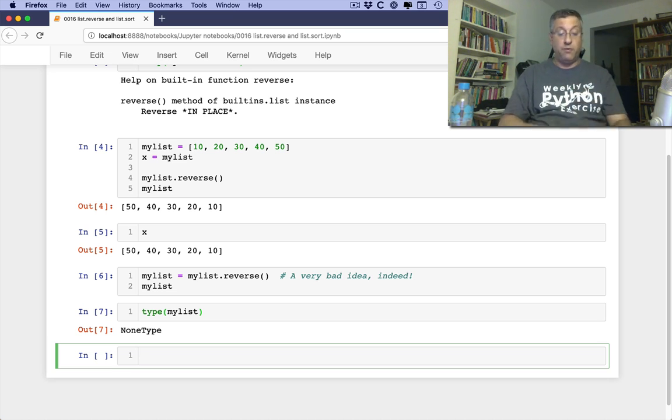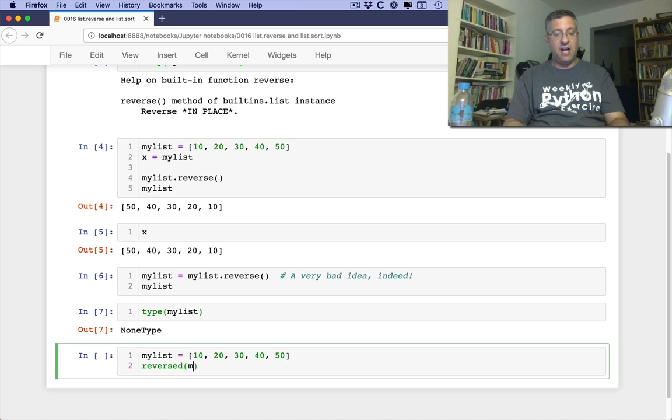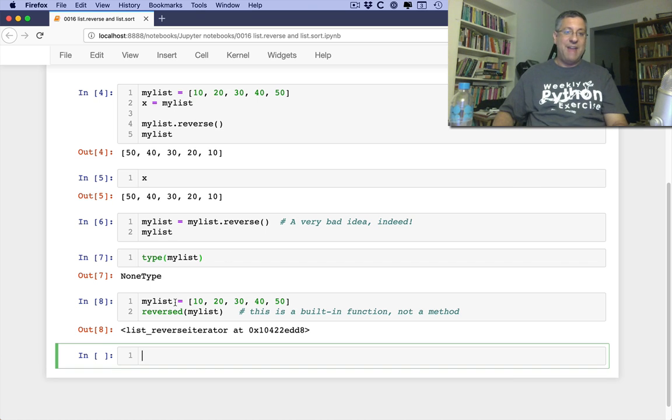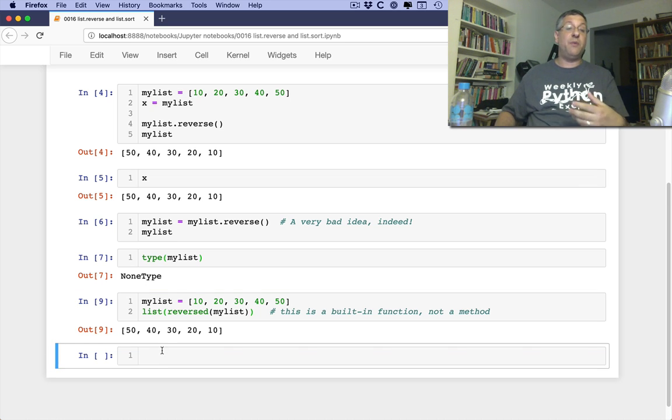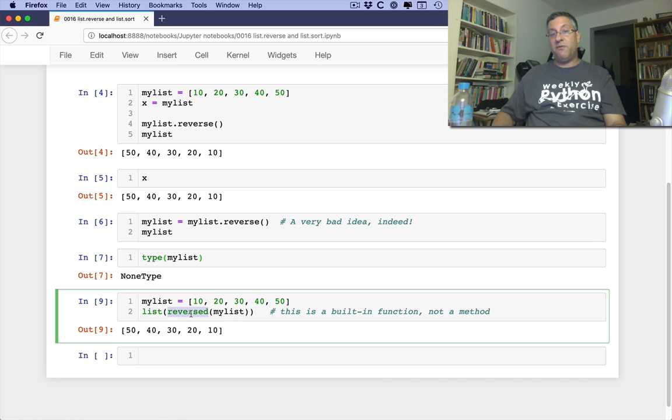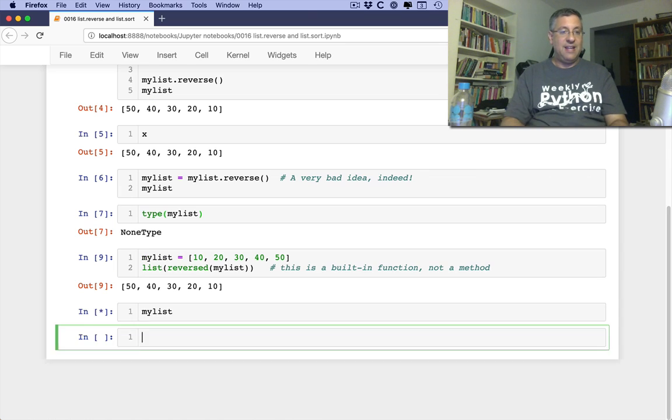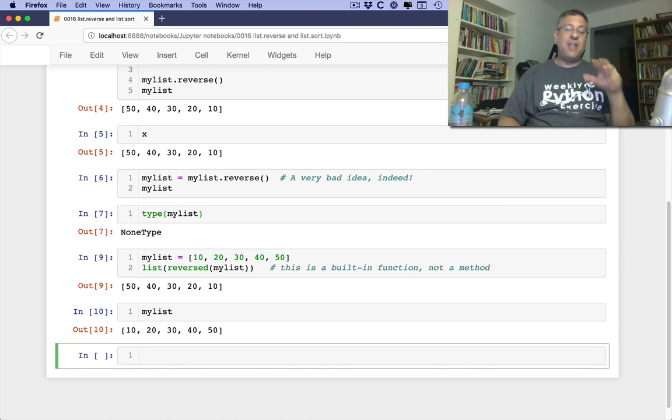There is, of course, the reversed function. So I say my list equals 10, 20. You'd say reversed of my list, and this is a built-in function, not a method. And so reversed actually is sort of a functional version of this method, and it will reverse anything. It helps to actually have a list around here, and it returns an iterator which we can put inside of a list, and then we get back a list of elements. So this is great. The reversed built-in function ensures that we can reverse anything, not just a list, and it doesn't destroy the list. The original list has actually remained exactly the same. Okay, so that's in terms of reversing.